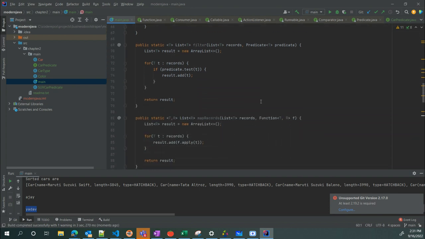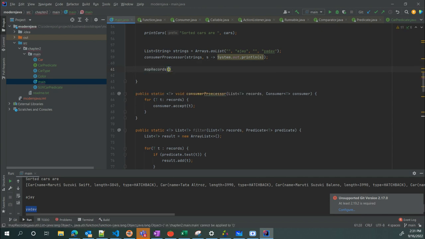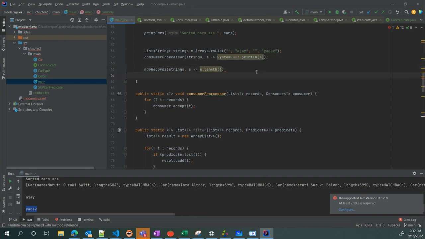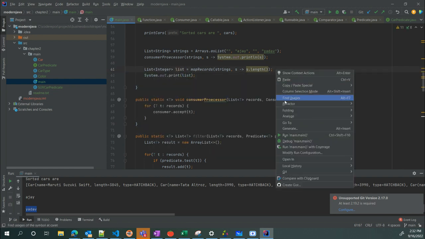Cool. And then we want to have the map function, which takes one type of argument and returns another. For example, here we want the length of the strings. We pass the strings again, here we pass s and return s.length(), and this will be stored in the list of integers. And we want to print that particular list with System.out.println.